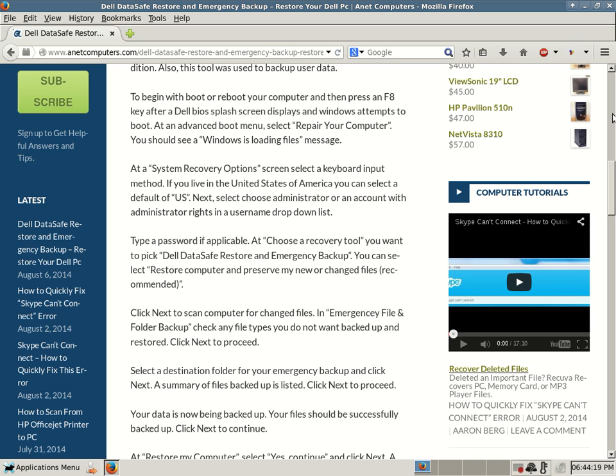A summary of files backed up is listed. So once it backs up your files, first it goes out on your computer and scans for any files that have been added to your computer since you first started using it.